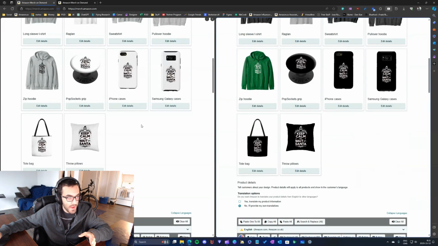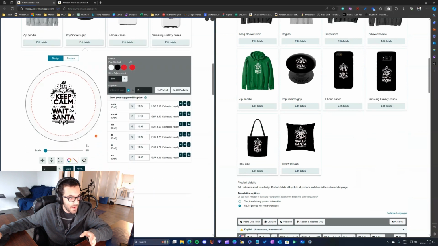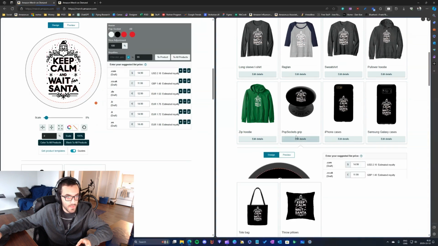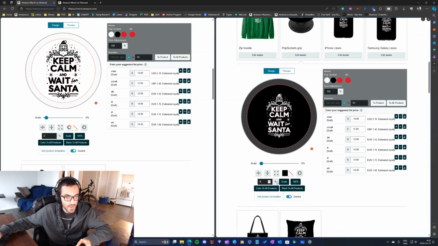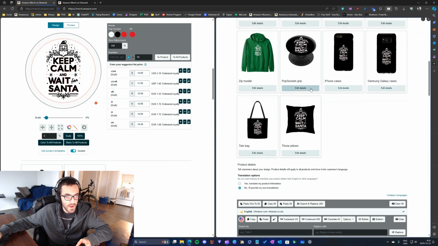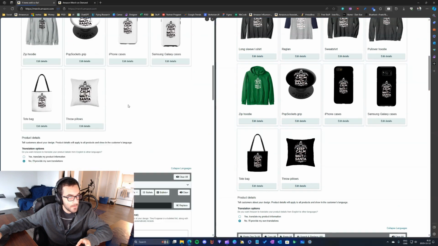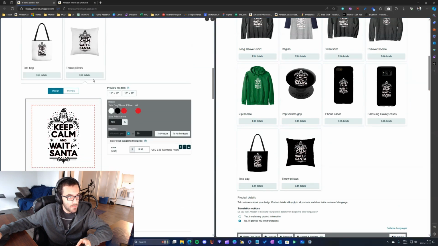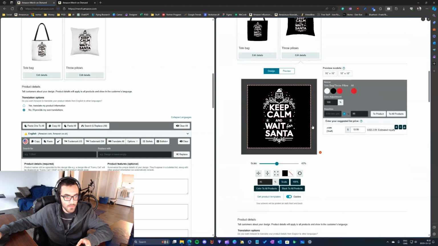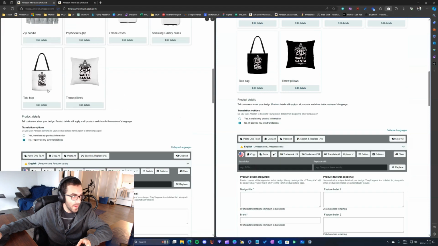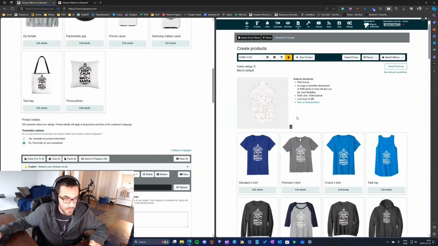Now that this has been done, I just make sure that my designs are properly on the products. I do a few things manually. Usually I change the pop socket a little bit, and I might change the pillow sometimes, and both seem fine right now. Sometimes I also change the tote bag. So that's pretty much what I do.